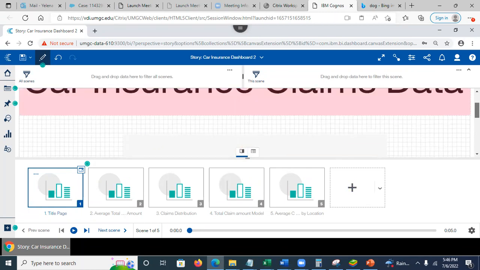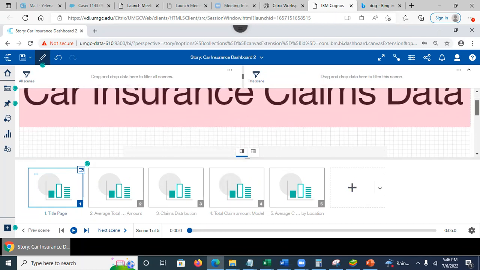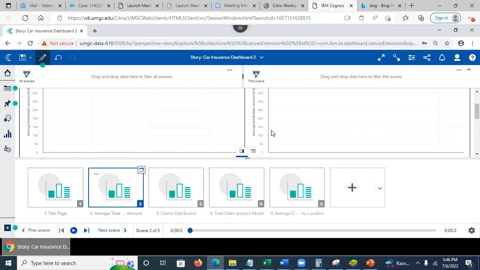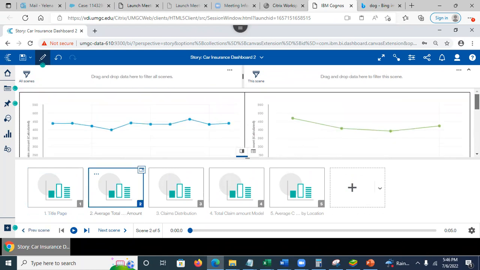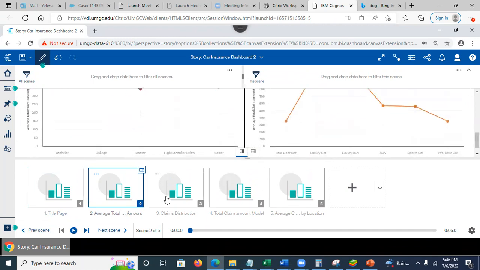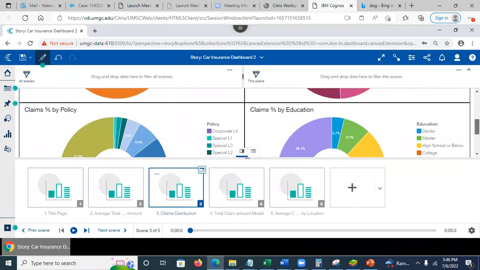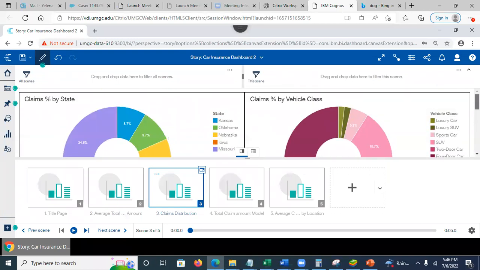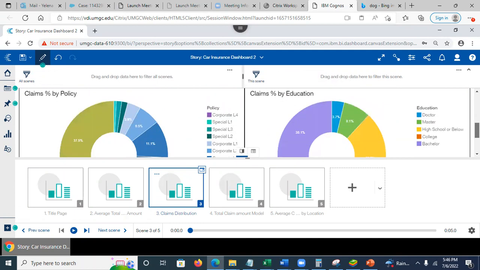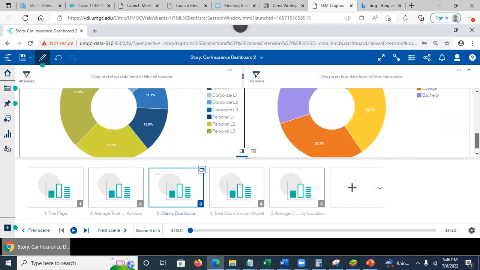But for your assignment 4, you're going to do this, and then you're also going to specify when things appear and disappear. For example, take a look at this tab. I'm showing the average total claim amount, and I have 4 different visualizations. Here also I have 4 different visualizations. We can look at this one: I have claims percentage by state, claims percentage by vehicle, by policy, and by education.